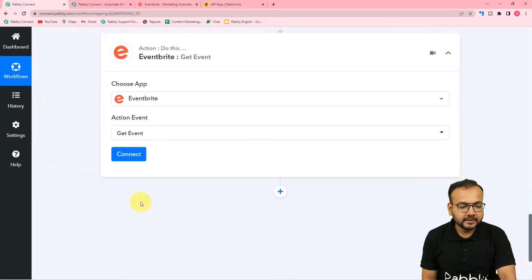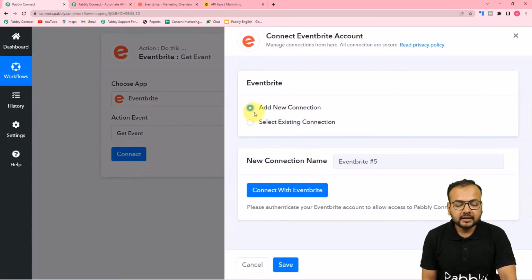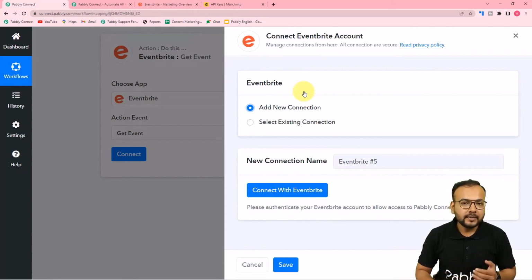So select get event, then click on connect, and from this window you can make a new connection with Eventbrite, or you can use the existing connection. So all the connections that you create with any application here in Pabbly Connect are saved in your account. So if you want to make the connection again with the same application, you can use the existing connections.